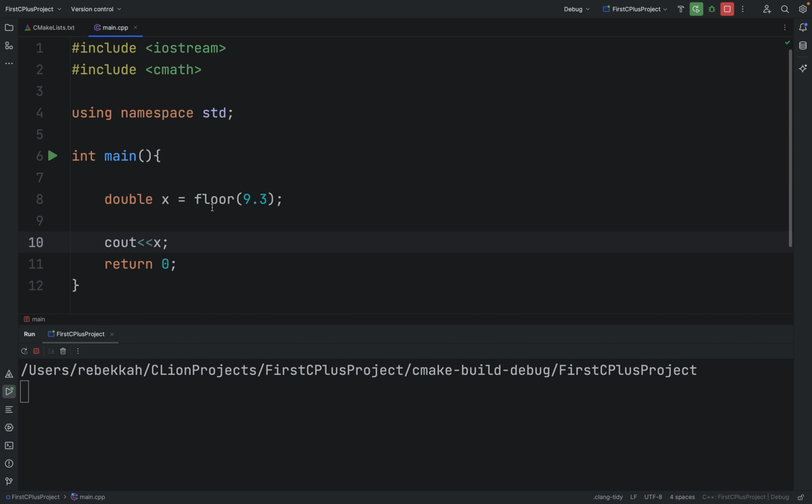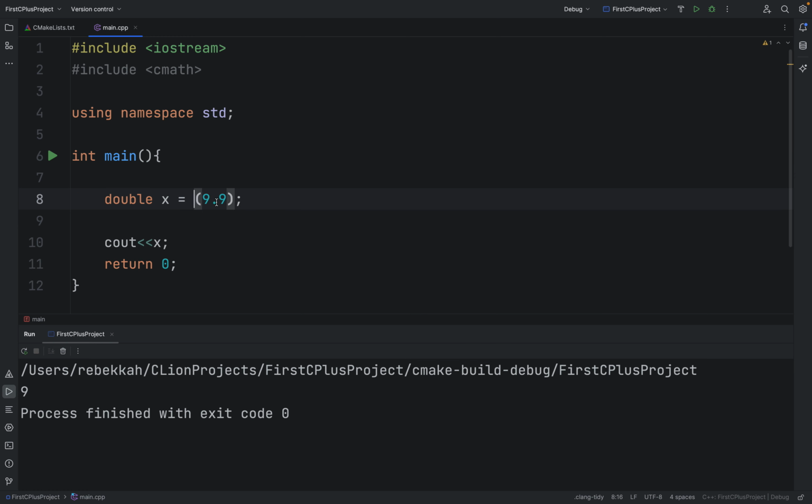Okay, so now let's run it. Let's see the output. We have 9. So let's make it 9, and then we still get 9. When you use the floor, and floor is part of the math library, that's the reason why you can see that the file here is now activated. So let's check whether it's true. Yes, so it means that floor is part of the math library.